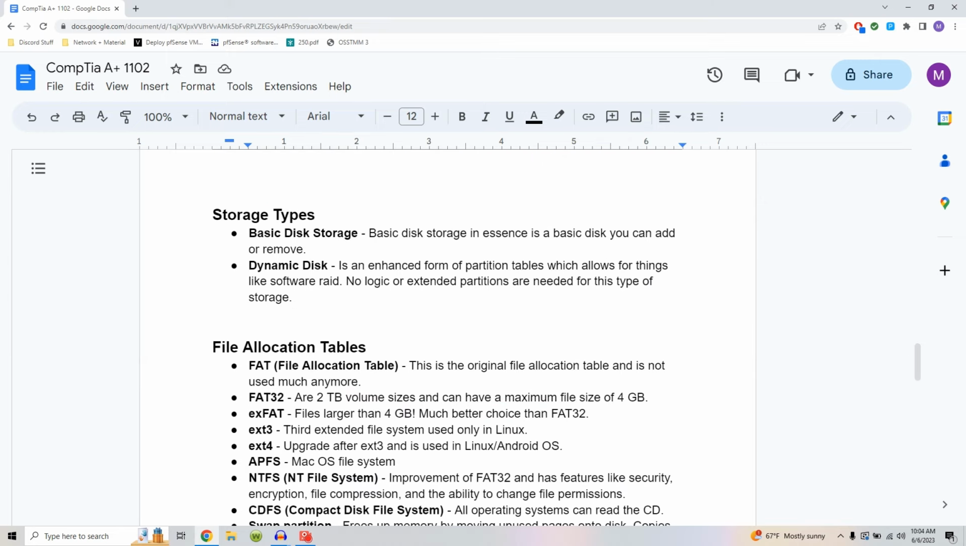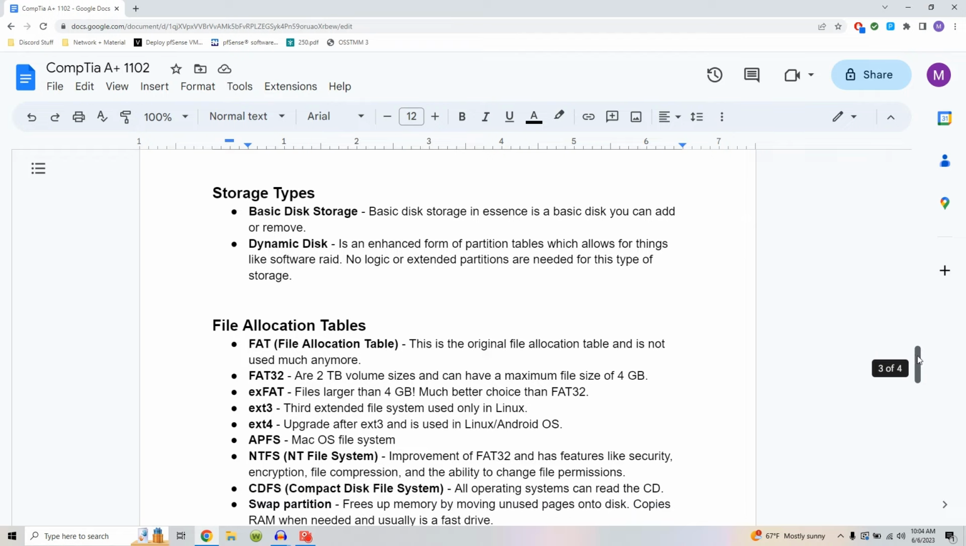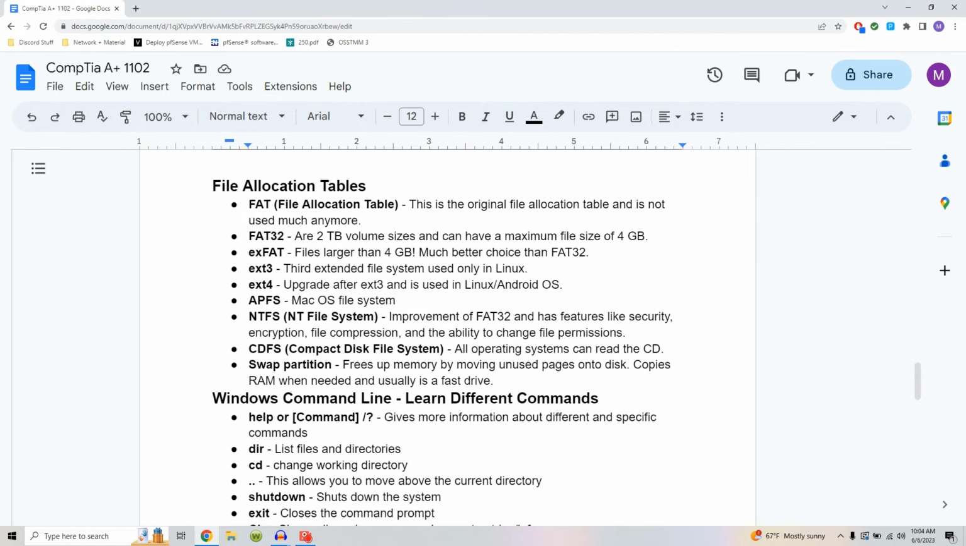Know your storage types, of course, that's really good. This ties in with the partitioning mentioned previously. Know about your different types of file systems. You have exFAT, and APFS, which deals with macOS. You want to know these differences and what they're linked to.